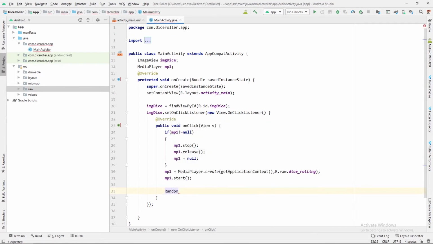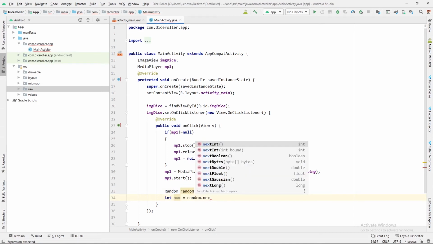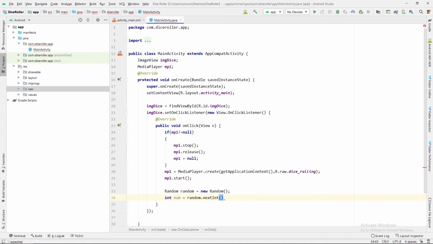Now next thing is we will generate random faces of dice. So now I am creating object of Random class, and with the help of this object we will generate one number. int num equals random.nextInt, and we will pass parameter 6. So it will generate numbers between 0 to 5 randomly, but we will add +1 to make sure that it will generate numbers from 1 to 6.